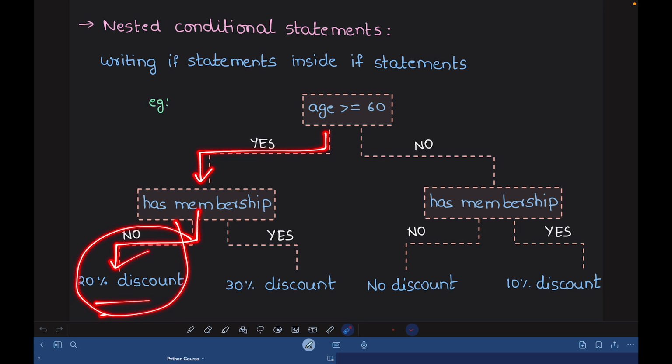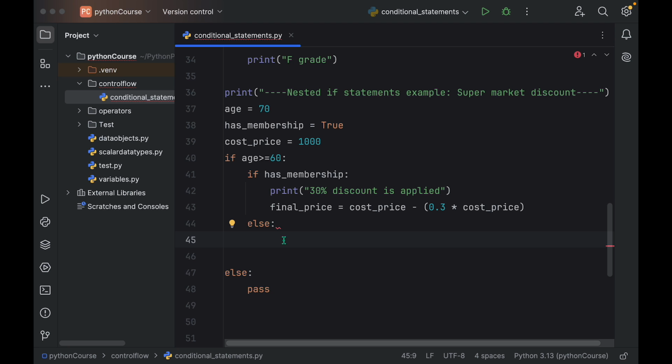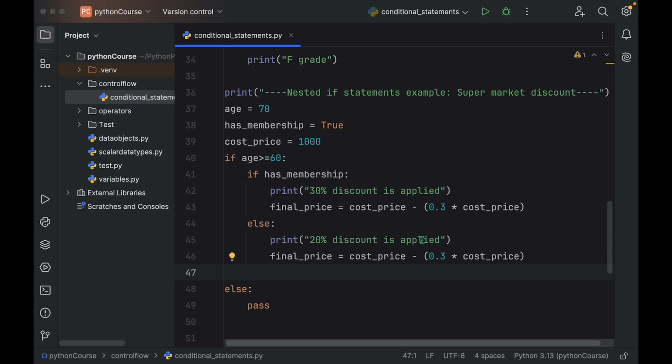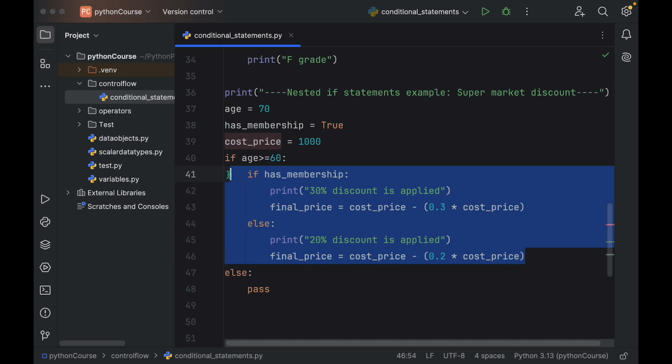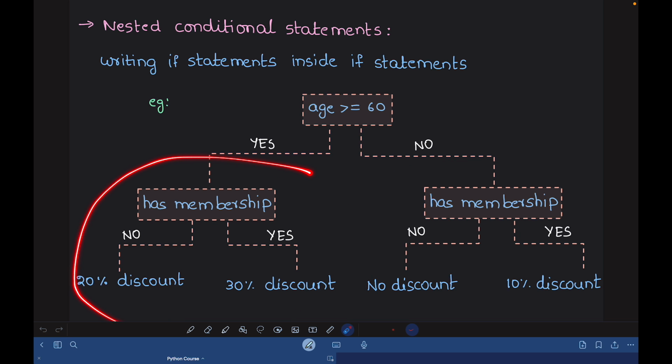So we have to apply a 20% discount here, and find the final price. Okay, so let me just copy this whole thing and place it here, and simply modify this code. "20% discount is applied" and here final_price is equal to cost_price minus 0.2 into cost_price, right? Because we have to apply a 20% discount. So that's it. We have completed the logic for this particular branch, which is age greater than or equal to 60.